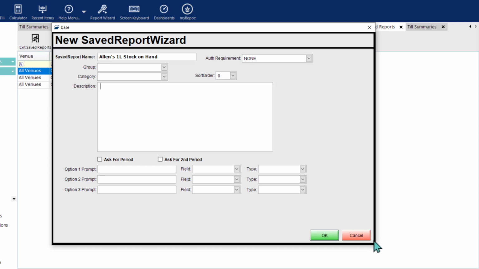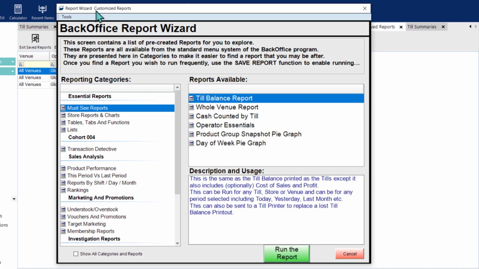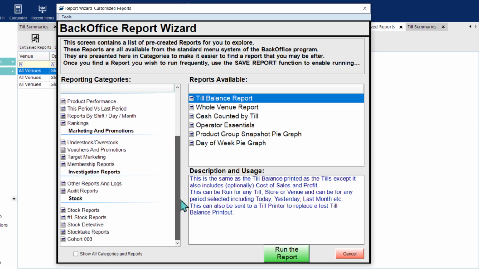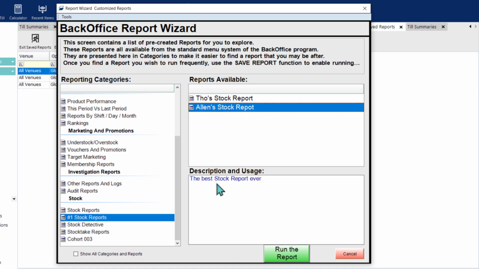Now I will not save this, I'll just cancel that, but if we come back to our report wizard, we can see some that I have created, saved, and added in the past. If we come down to stock reports in this group here that I've created, which is called number 1 stock reports, we've got Alan's stock report, which we can see is the best stock report ever.